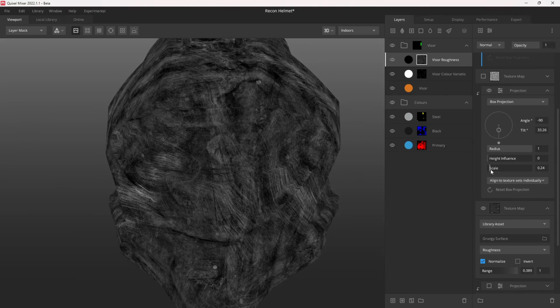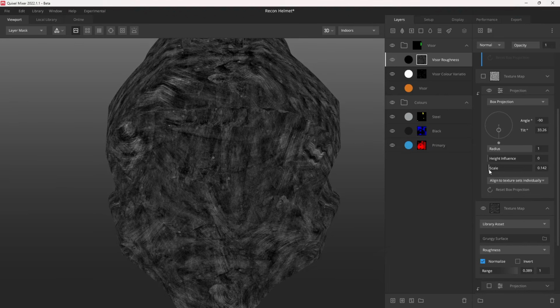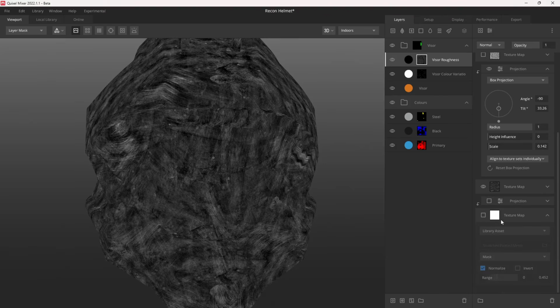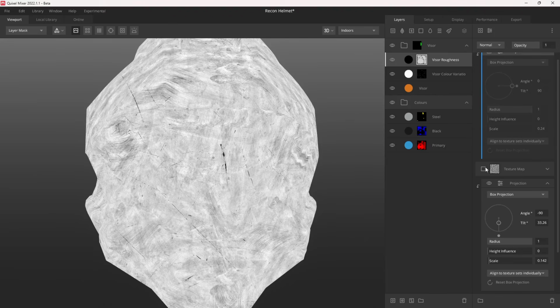I think this was supposed to be a smaller scale. So let's bring that down even more, just so we've got more of those white marks sort of going across the visor. Make it look a little bit more unique.